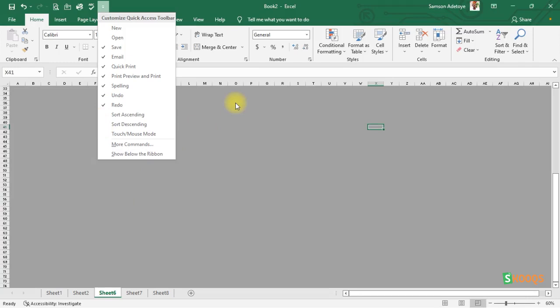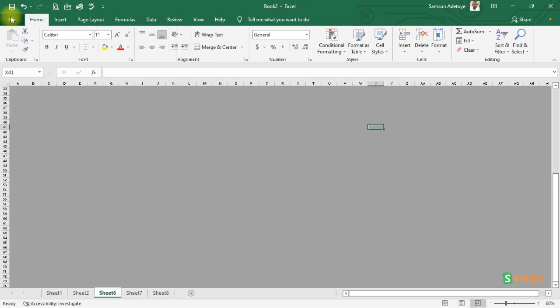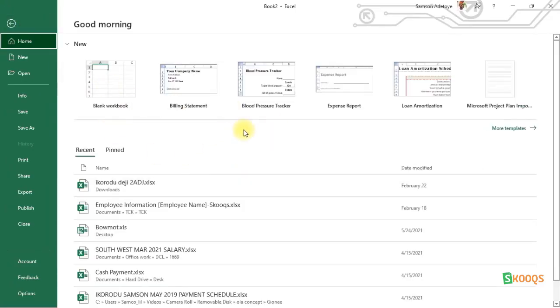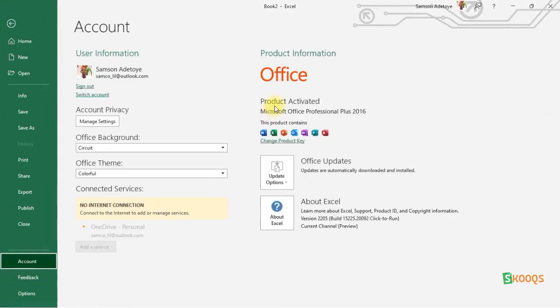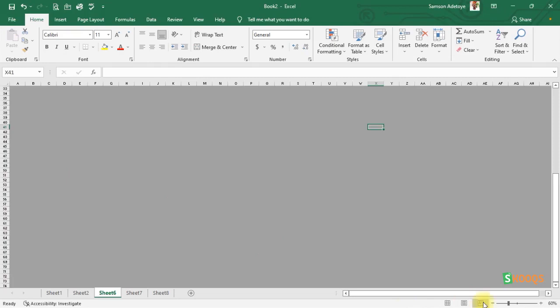in your computer. So you are going to navigate to the backstage view and open your account settings. This is the backstage view. This is account. It says product activated, Microsoft Office Professional. So you can log in. If you have a Microsoft account, you can log in to your Microsoft account. And you try to switch between worksheet views here. Switch. That's what you are going to do.